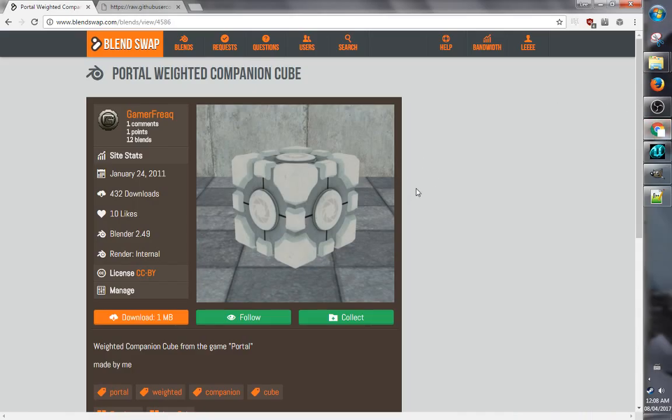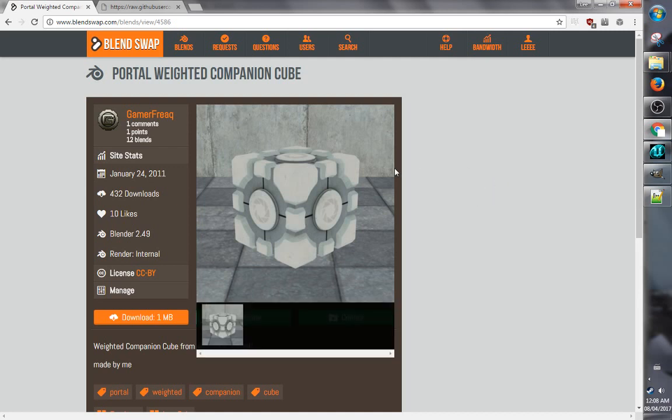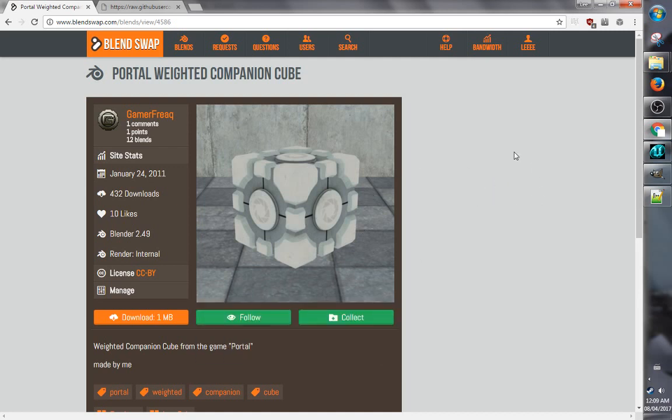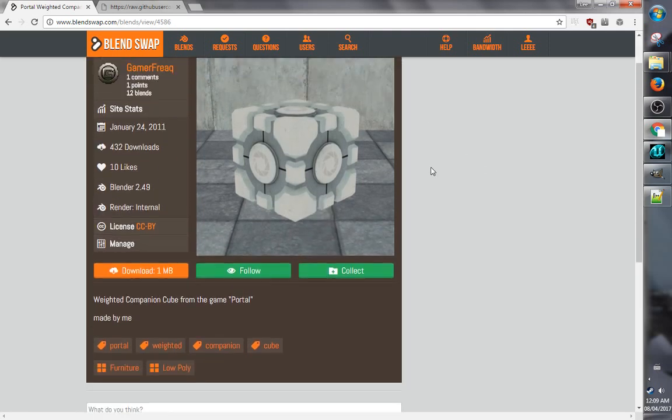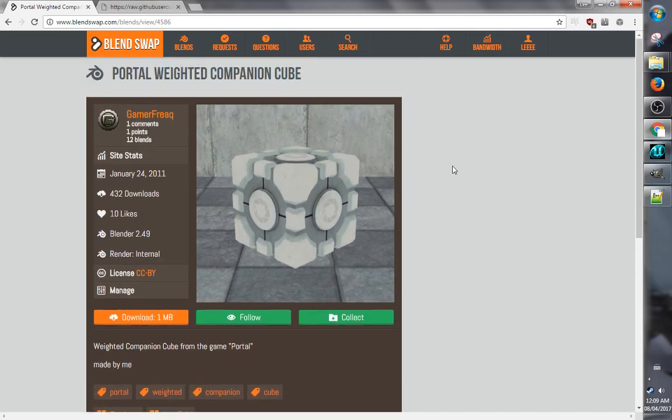Okay, so I'm going to show you how to import a model into Unreal Tournament 2004 using the latest Blender version. And yeah, so you're going to want to get a model you want to import. For this, I'm going with something simple, but you could select a much more complex model if you wanted to.